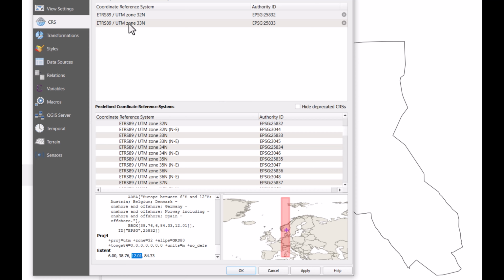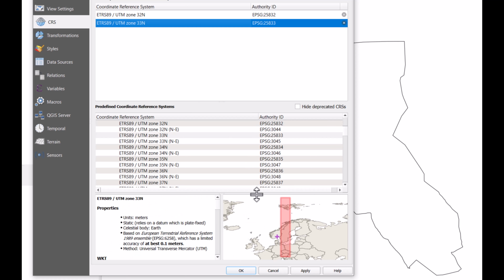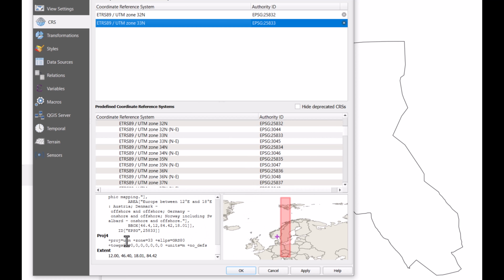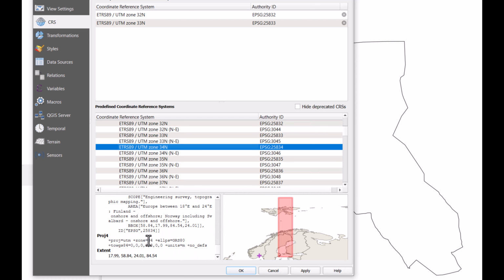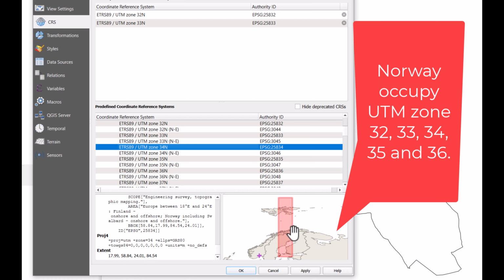If we select 33, we'll see that we move eastwards. We are now between 12 and 18 degrees. We can choose the next zone, which is 34, and we move further east. And we understand that Norway is a country with a very strong west-east elongation. So now we are east until 24 degrees east, but still we haven't covered most of Finnmark.